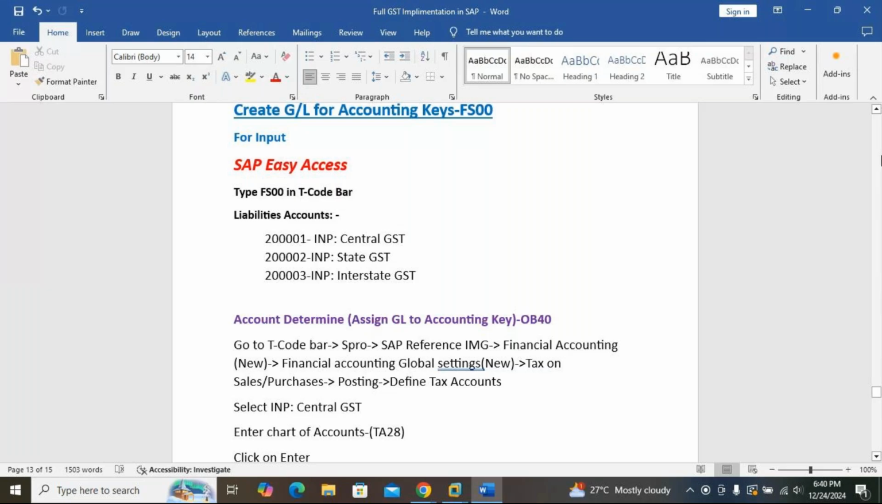Completed all these things, students. Have you done with that? So go to the T code bar, SPRO, SAP Reference IMG, financial accounting global settings new, tax on sales on purchase, posting, define tax accounts. So central input, central GST, enter chart of accounts. Here I'll be changing. So I'll give TA10 because we are using TA10. So let's take TA10 only.